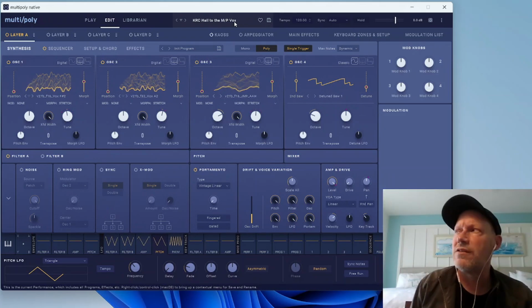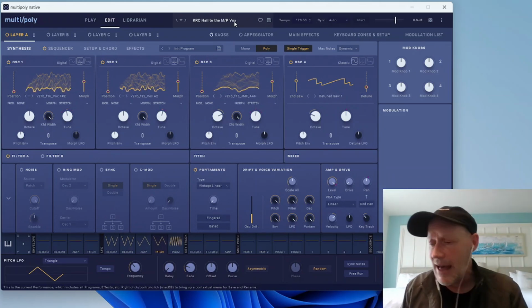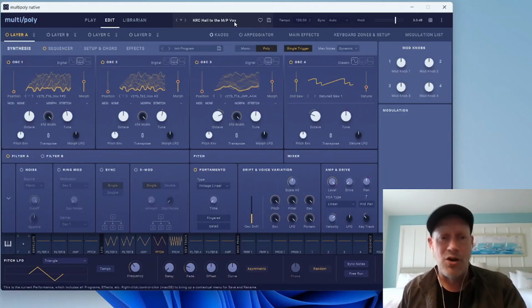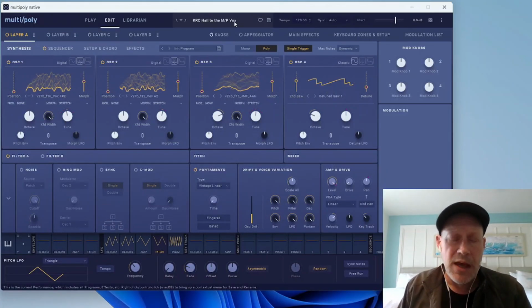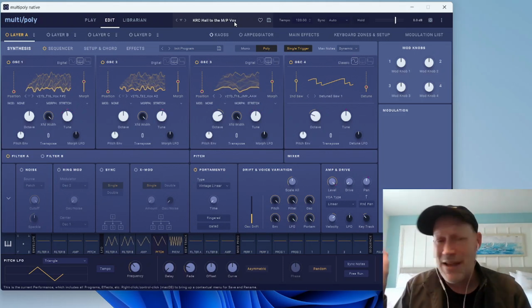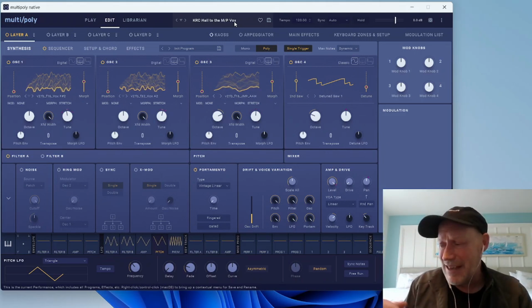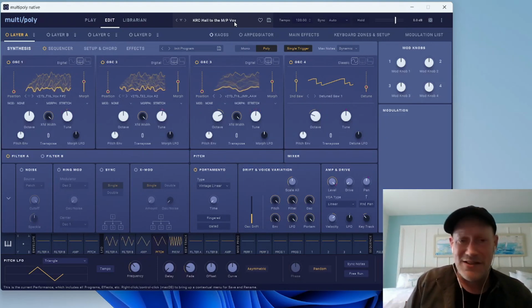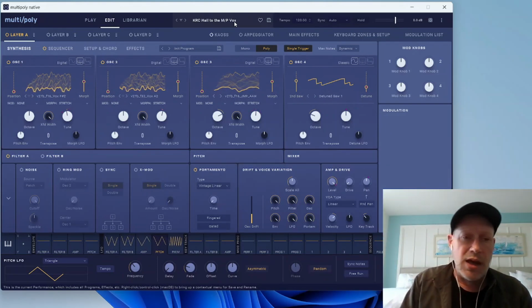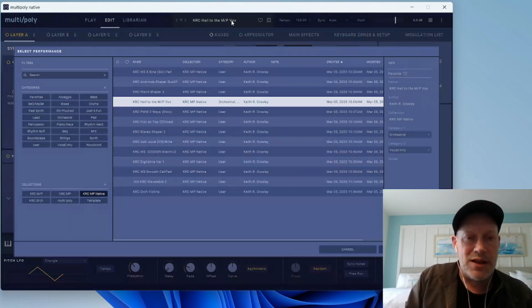So I'm not going to do my usual shitty playing today. I'm just playing some block chords that are done with the chord mode on the Legato. If it seems like I'm laggy or I'm more fat fingered than usual, it's actually just my setup. It has nothing to do with the lovely Korg Multipoly itself.